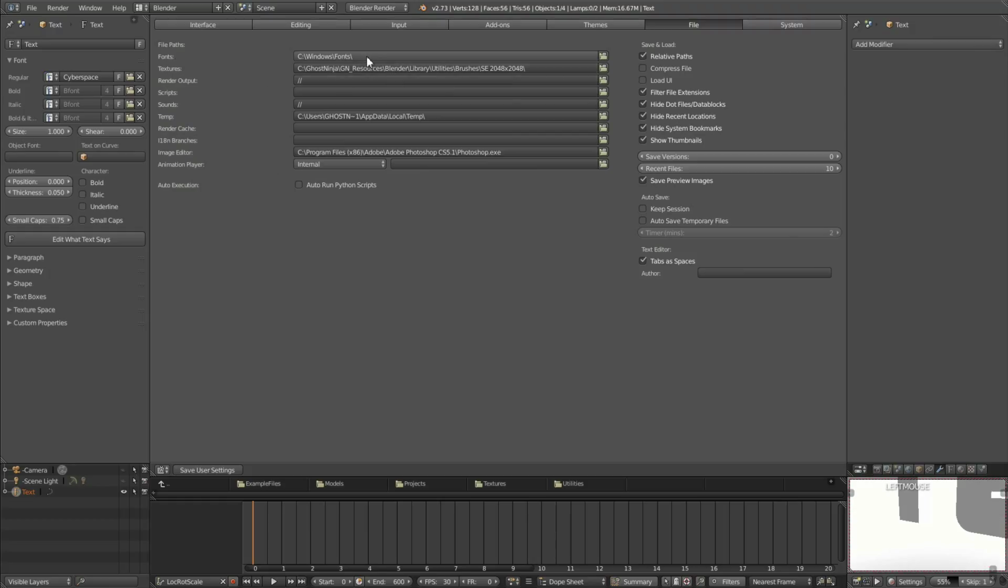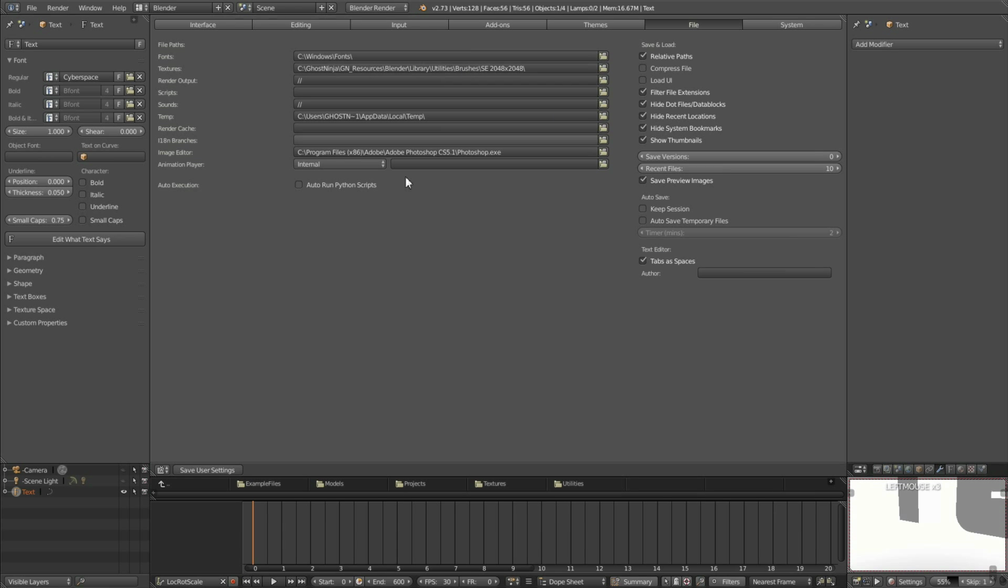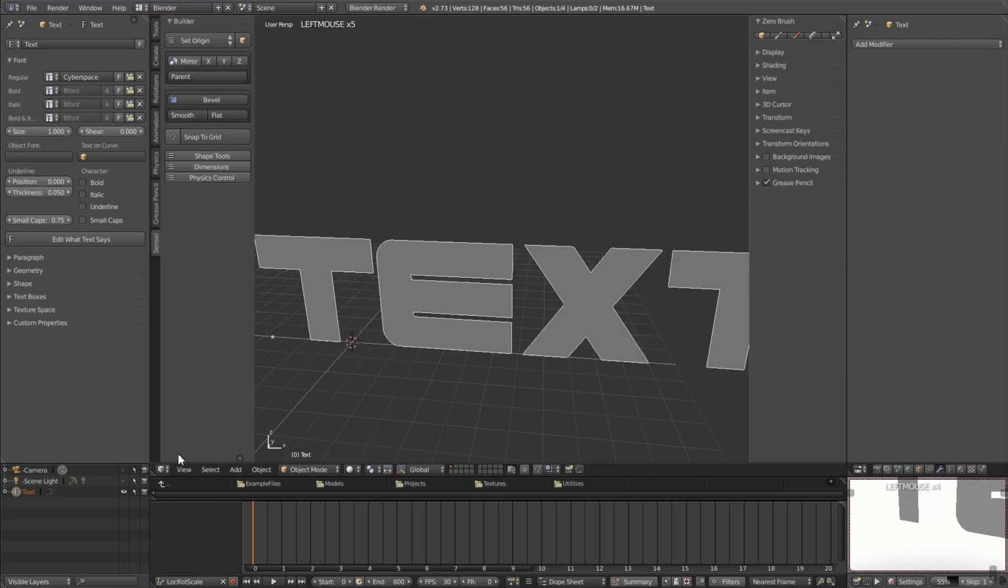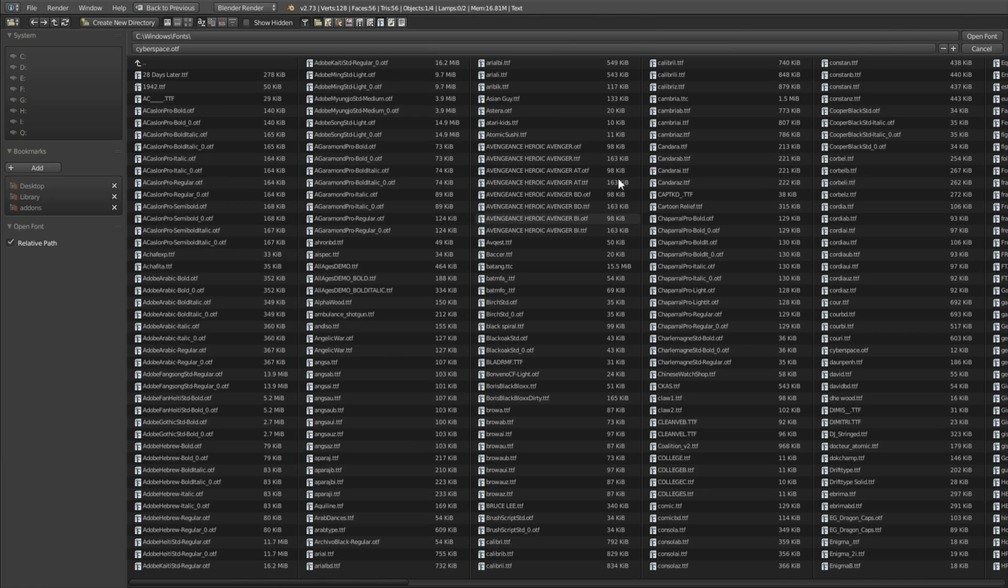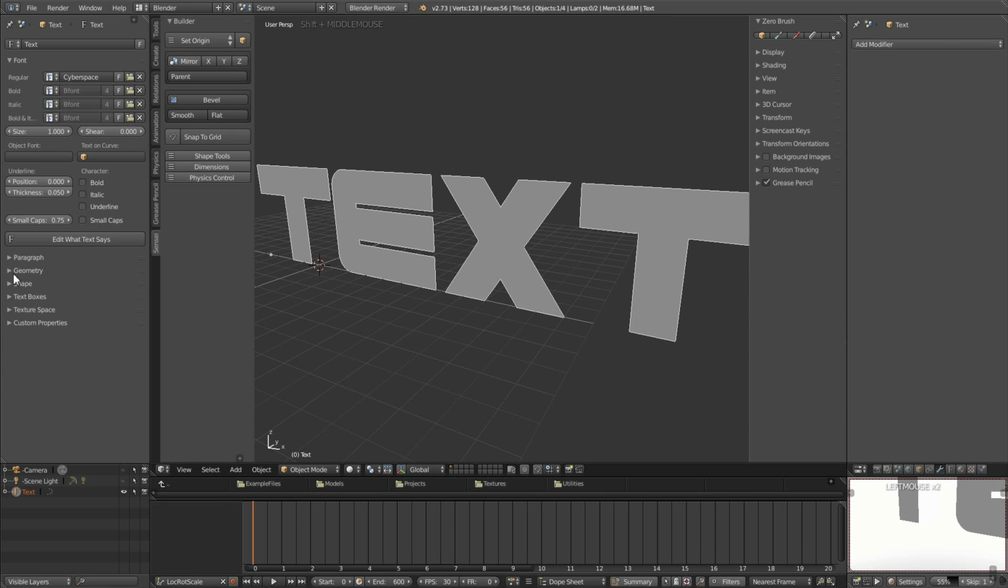And on a Windows machine, Windows 7 at least, most of the time your fonts will be stored here, C, Windows, Fonts, just that easy. But if not, you can select here and browse through your computer to find where your fonts are, and then you would just want to select Save User Settings. And then the next time you clicked on here, you would be able to select from your list of fonts, which would be good. So we can make the text 3D under Geometry by pressing Extrude.